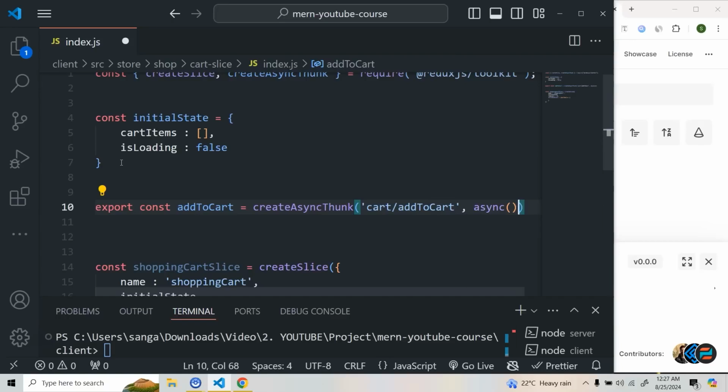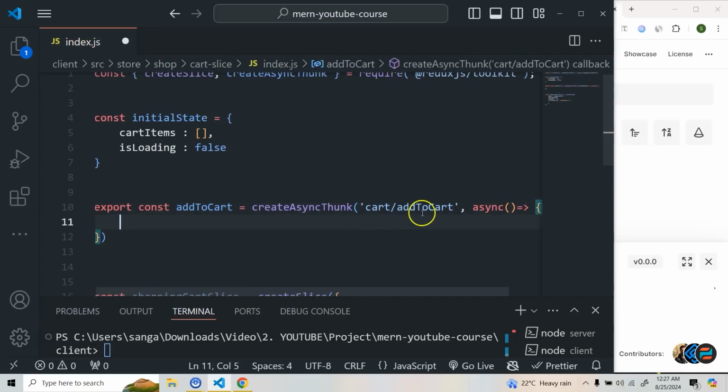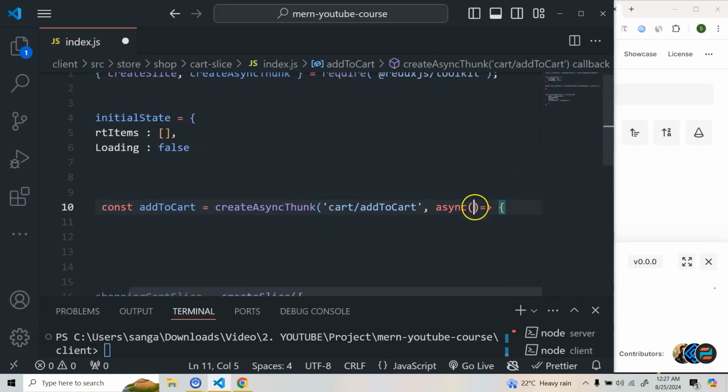Okay, so here what are the things that we need? We need the user ID, correct? We need the product ID, and also we need the quantity.